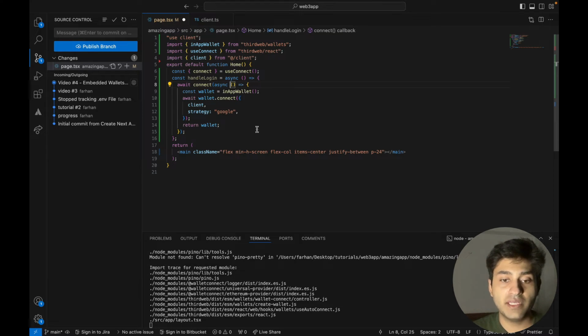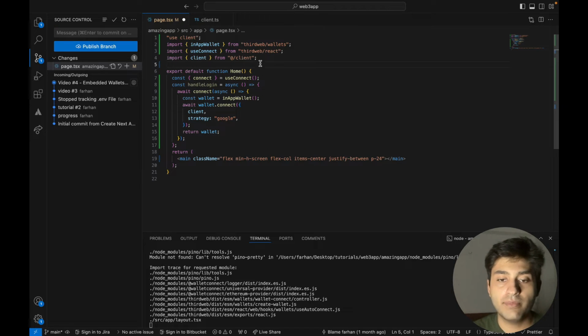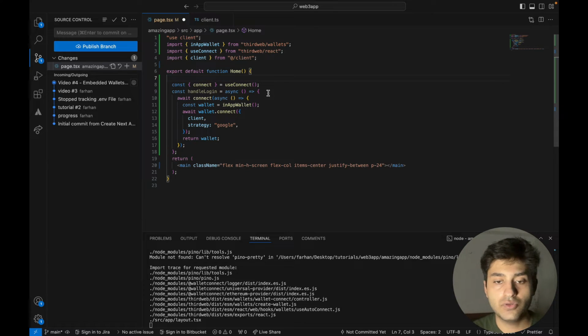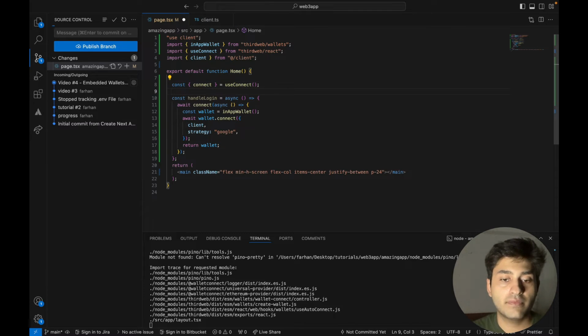And inside of the page.tsx, it seems that we're not getting any more errors. So we can go ahead and save this file. I'm just going to format this a little bit so that it's much easier to read.